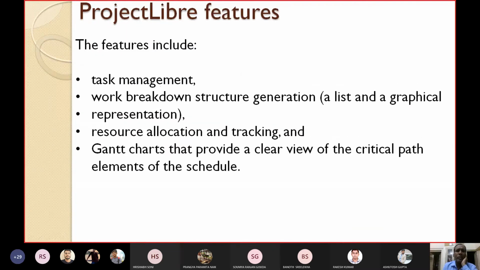It has several good features, like task management. You can develop the WBS, work breakdown structure generation. You can perform resource allocation and tracking, and Gantt charts that provide a clear view of the critical path elements of the schedule. You can also build Gantt charts by using Project Libre. These are some of the features supported by Project Libre.